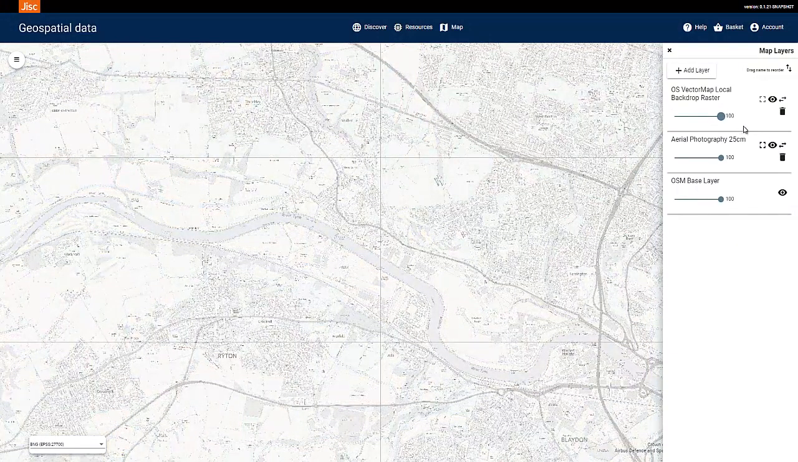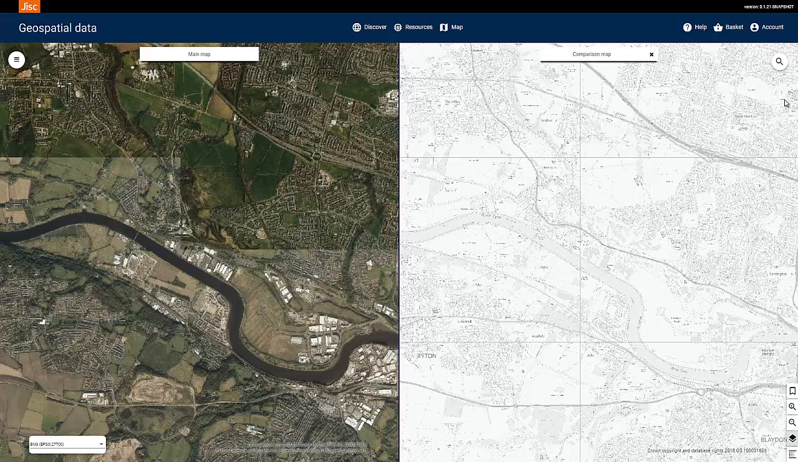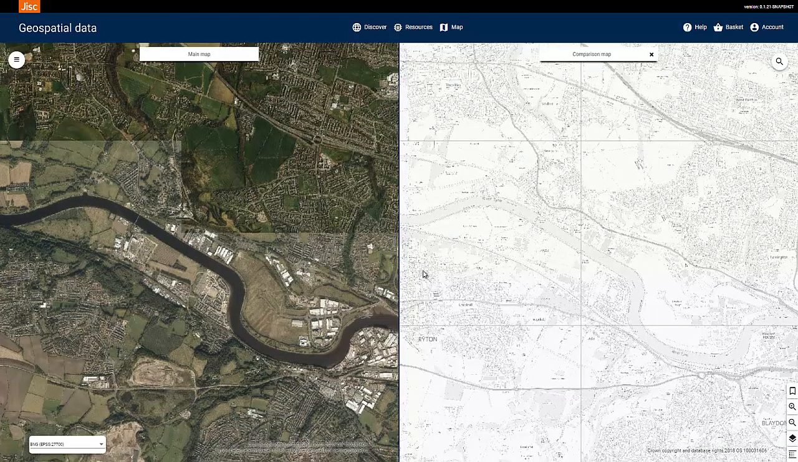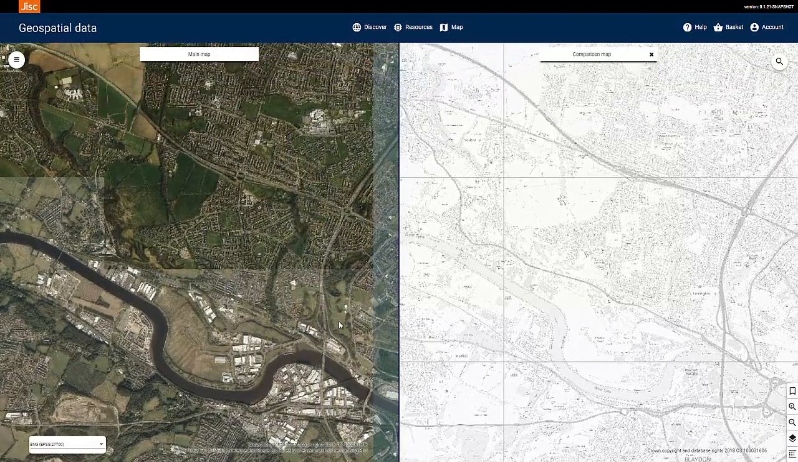We have the ability to compare those layers side by side. So you can see as I zoom into one or the other of those, it will zoom in, and the view of those layers will be the same in both.